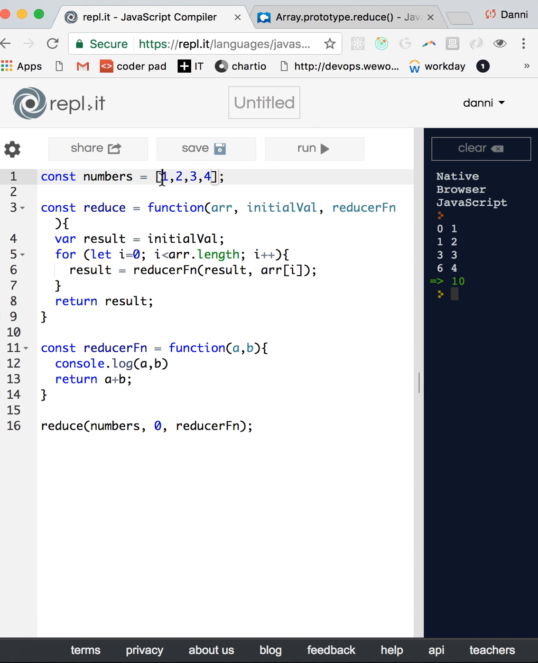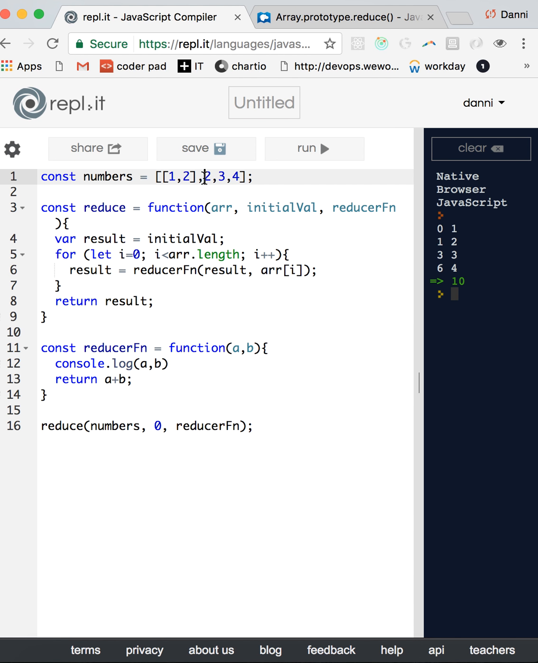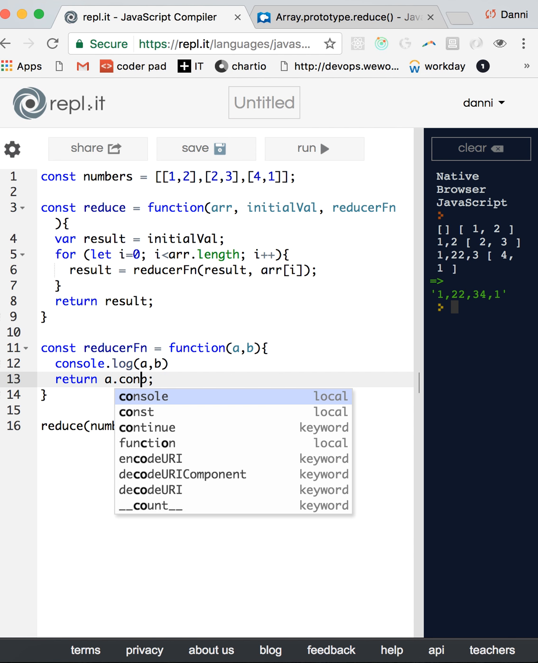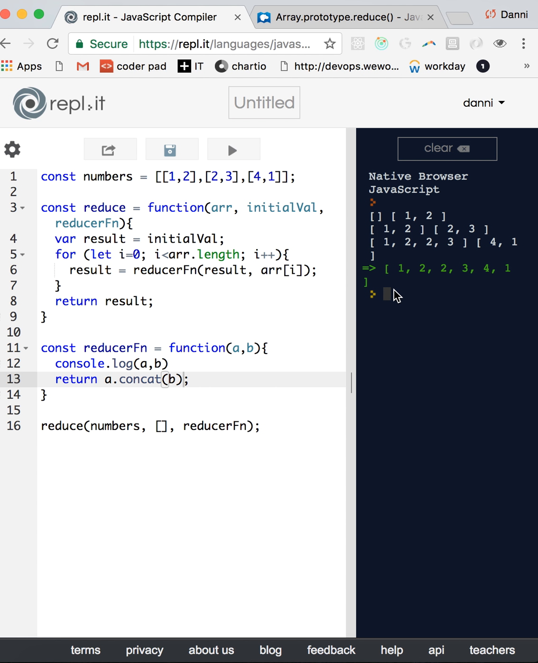So we could even make these a bunch of arrays. And we could say, okay, so now we have a bunch of arrays, and we can make the initial value an array, and we can run this. Oh, except that doesn't look right, and that is because of this line. You can't just add arrays, so we can do a concat b, and yeah, really easy way to get an array.